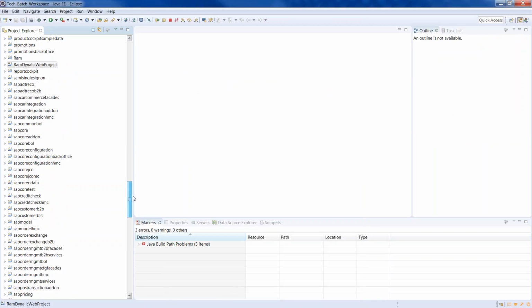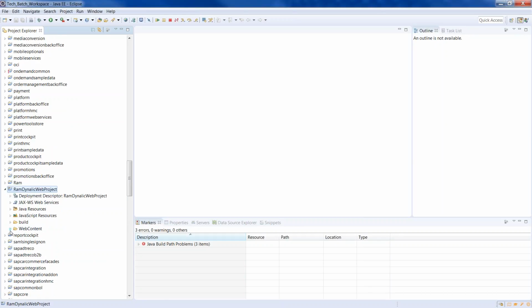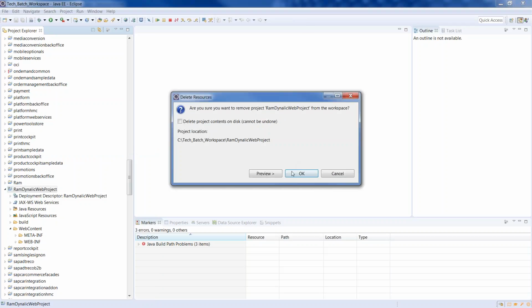So now if I go to the Ram dynamic web project, here I have something called web content, all this stuff. More or less, you can assume your basic extension is as good as your dynamic web project. The structure should match. Let me remove this, I don't need this here.